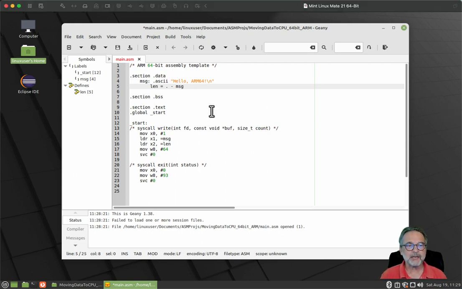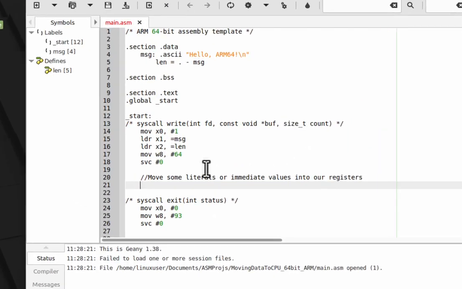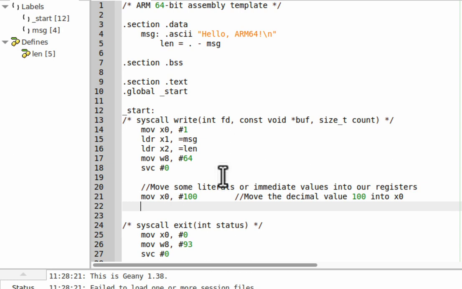So with the project all set up, let's first create some statements that will move literals. So I'll put a comment here: move some literals or immediate values into our registers. And the way that you do that is very simple. You use the move statement, just like on x86-64. I'm going to put it into x0, and then we put a hashtag. The hashtag says this is going to be an immediate value, and I'm going to put the decimal value 100 in there. So move the decimal value 100 into x0.